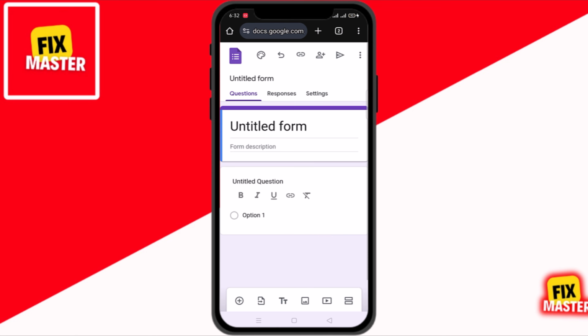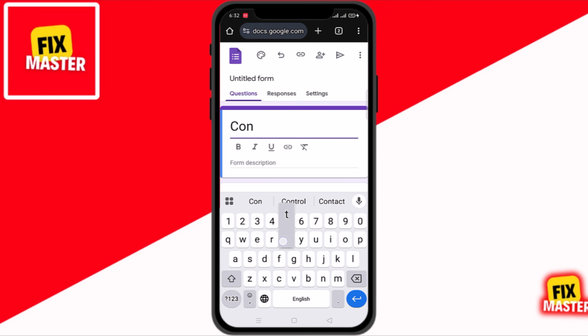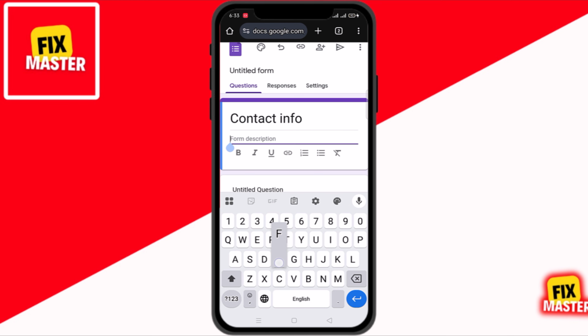Now that you're in, you can rename your form. I'll call this one Contact Info. Below that, you can add a description, so I'll write Fill in all the information.